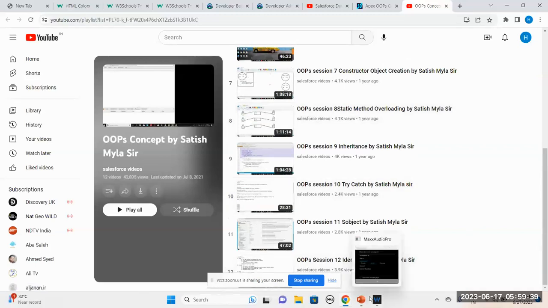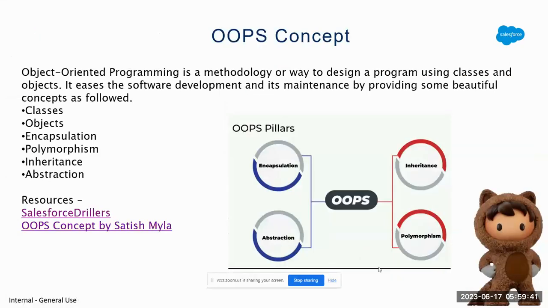Guys, please don't miss the OOPs concept. It is very important for you. And if you miss the OOPs concept, then you cannot say you have mastered Apex, and you cannot go anywhere. I mean, you will get clients, you will get projects, and in those projects, you have to use OOPs.